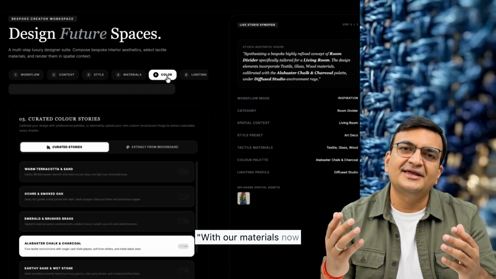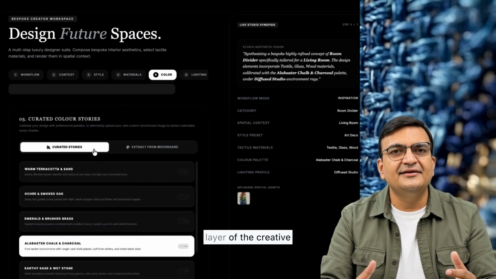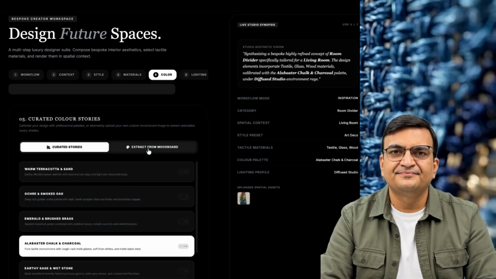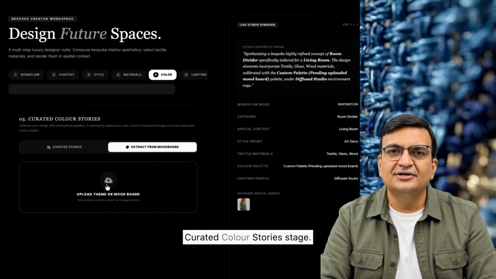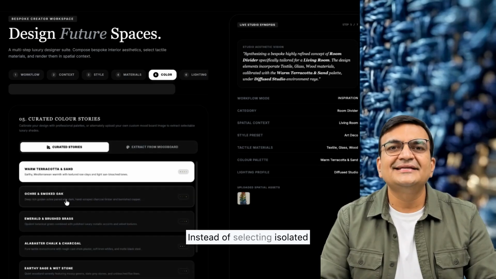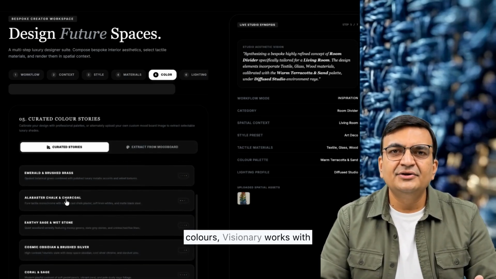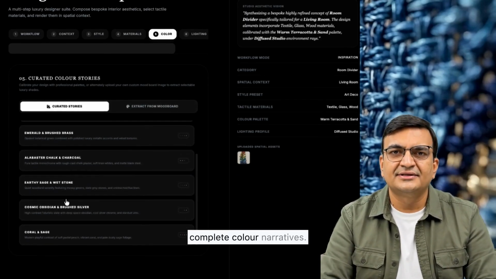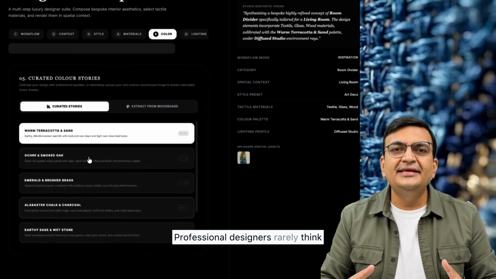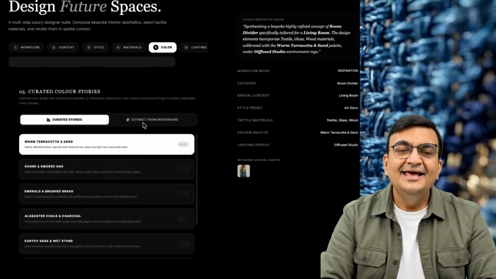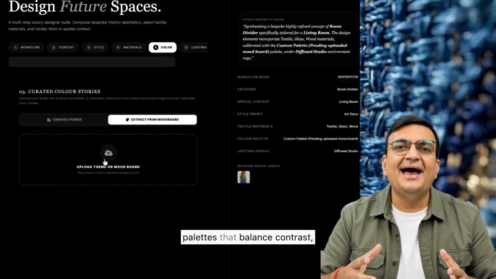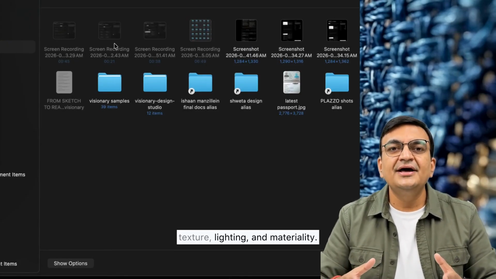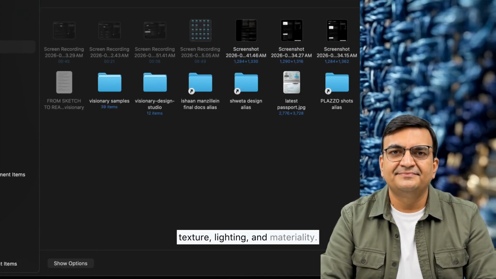With our materials now carefully selected, the next layer of the creative process is color. We've now reached the curated color story stage. Instead of selecting isolated colors, Visionary works with complete color narratives. Professional designers rarely think in terms of individual shades. They think in harmonious palettes that balance contrast, texture, lighting, and materiality.